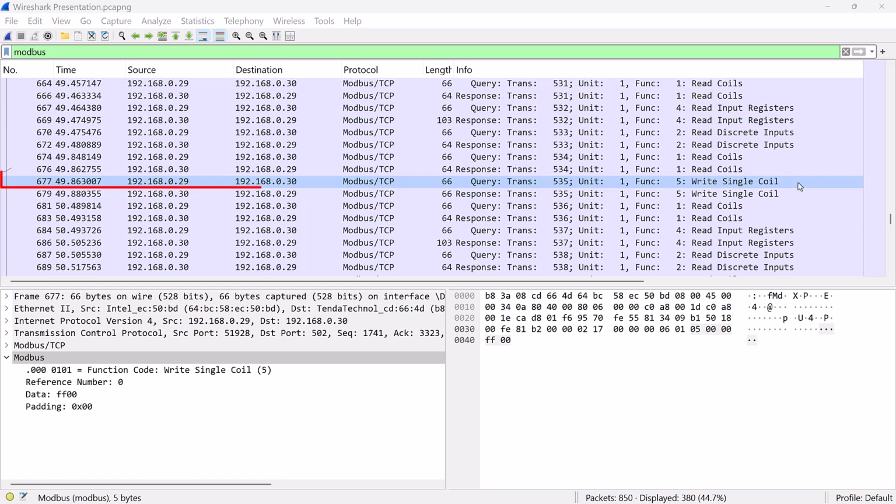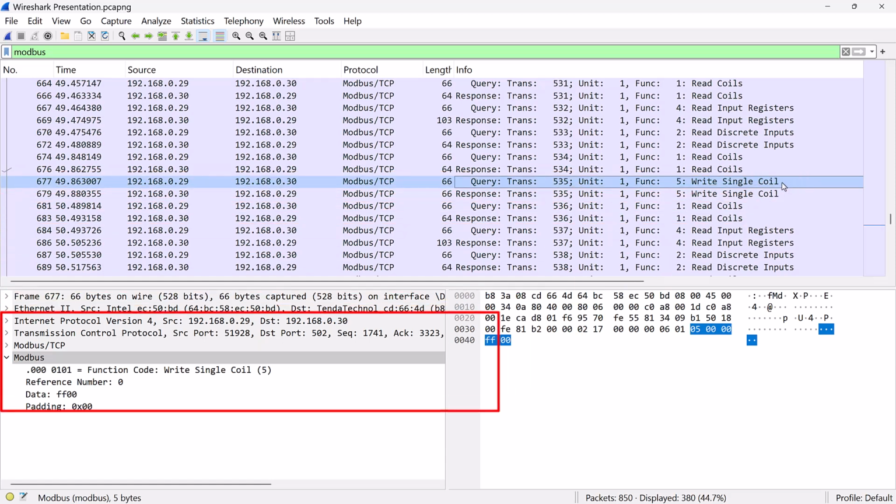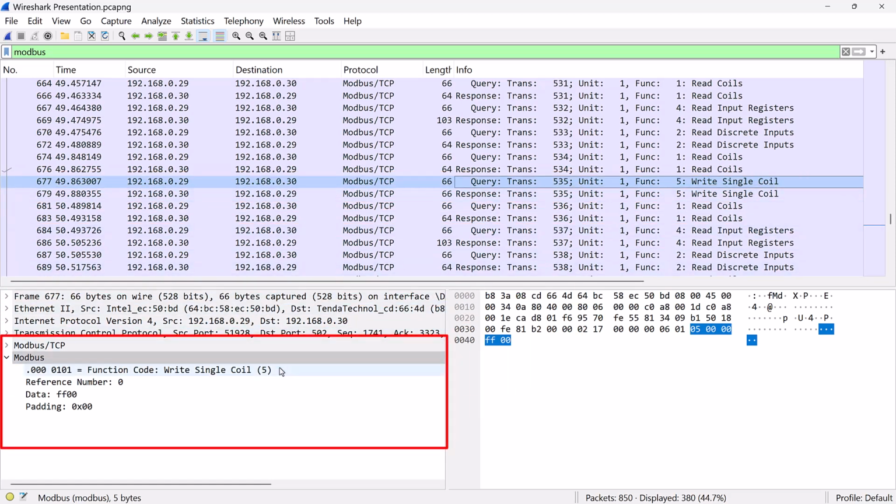Finally, let's look at the coil write command, which is activated using the toggle coil button on the relay GUI. When the write single coil message is selected, the client sends a Modbus message using function code 5. The message includes a starting register address of 0, which corresponds to output 101, and the value FF00 in hexadecimal, indicating the coil should be set to true.